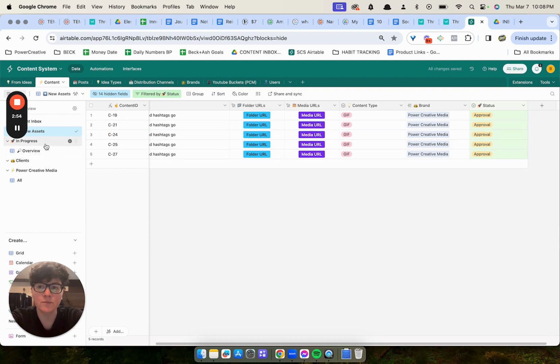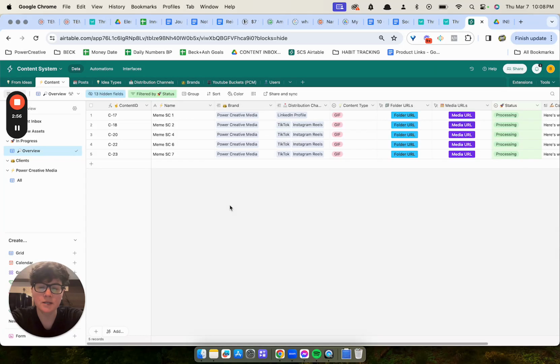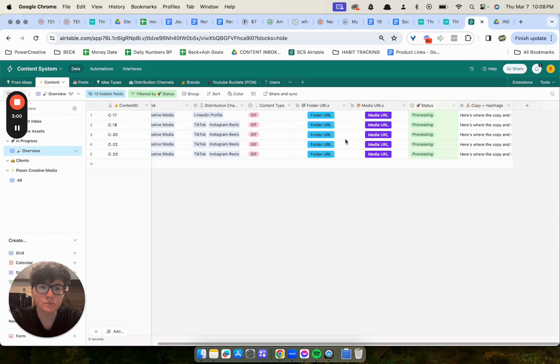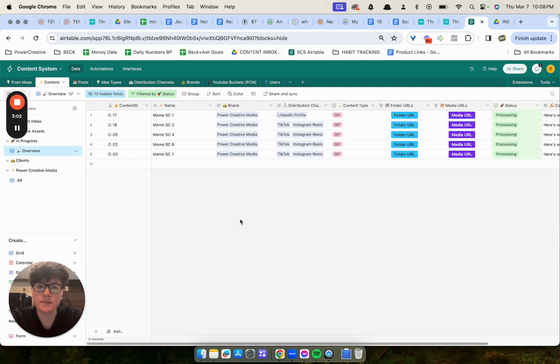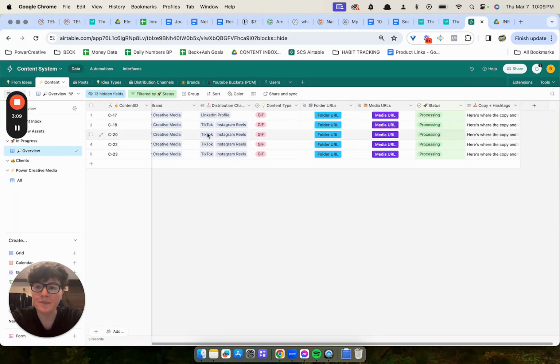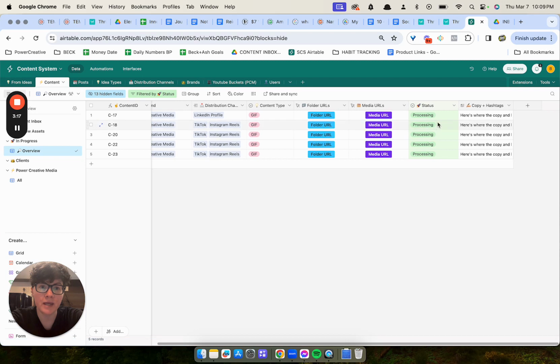You can see on the left, in progress. We'll have a look at the things that are now in progress. We've got these things that we just put there. And on this screen, it's slightly different. So we've still got the content ID, we've still got the name, we've got the brand, we've got the platforms that we want to post these pieces of content on. Again, we've got the type, the folder, the media URL, and status, which is now processing.